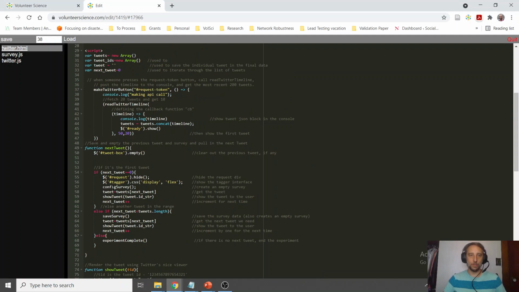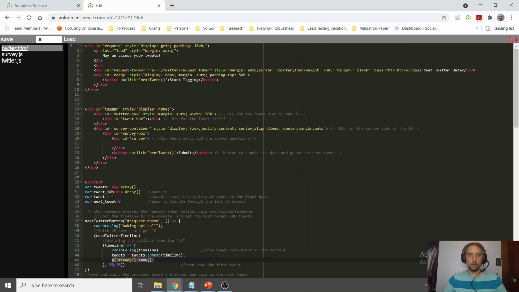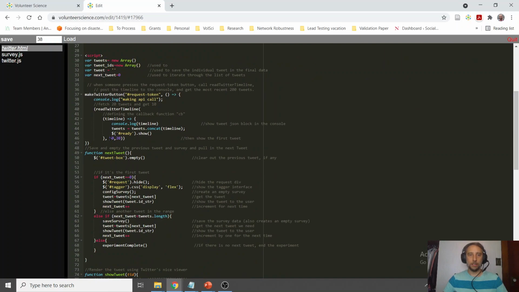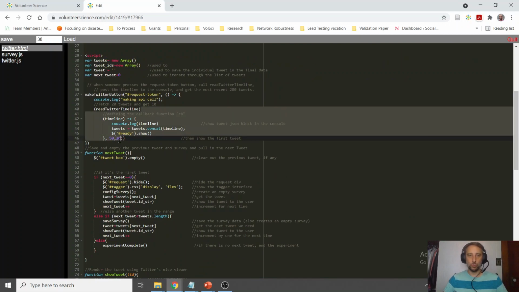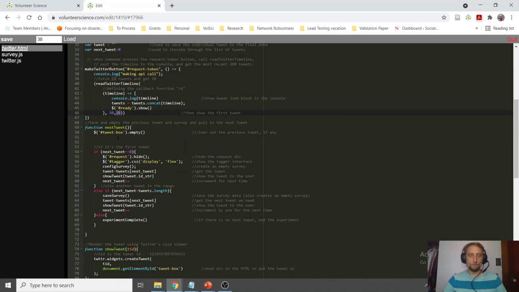The only thing that's different is first this make Twitter button. Again, everything is the same except I'm adding to the tweets, but then I'm going to show that ready button. So once I scrape the tweets, I'm going to show the ready button, which is this thing. See, right now it's display none, so I'll show it once I click the button. And then I'm going to do query for 50, and I'm going to take 20. So I make a call for 50, and I save the first 20.